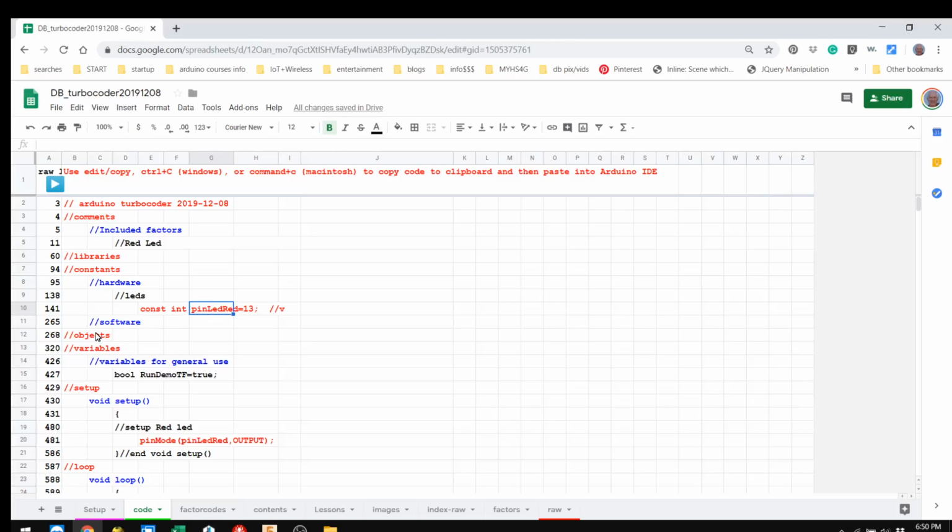Now we had no objects used, and in the variables section, we have this Boolean run demo TF equals true. And this is a variable that controls whether the demo is going to be run once or it's going to be run over and over again continuously. We'll see that down in the loop area being called.